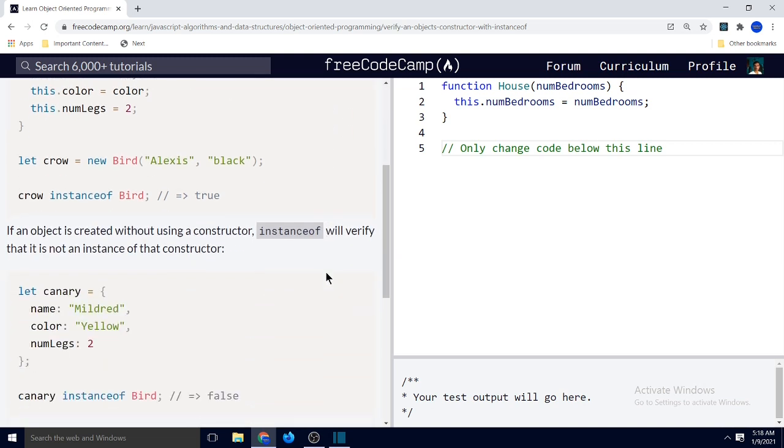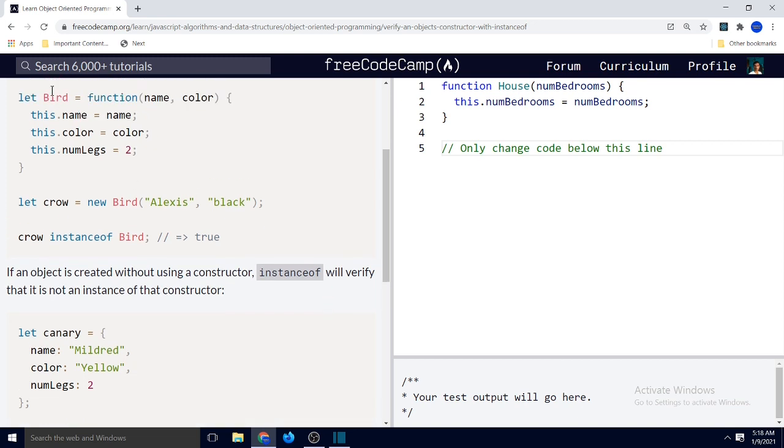So let's see. There's this Bird constructor. Now let crew equal new Bird. Now crew instanceof Bird will return true because we know that crew is created using Bird. So what is Bird? Bird is a constructor. So crew is instantiated or created from Bird as a constructor, so crew instanceof Bird will return true.